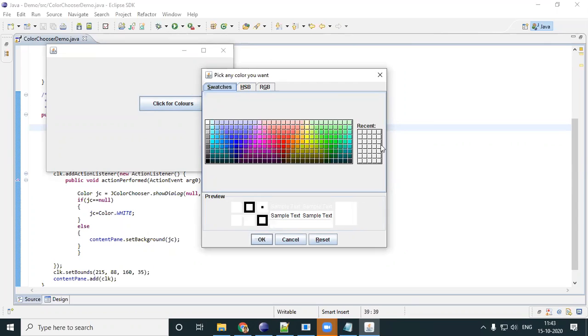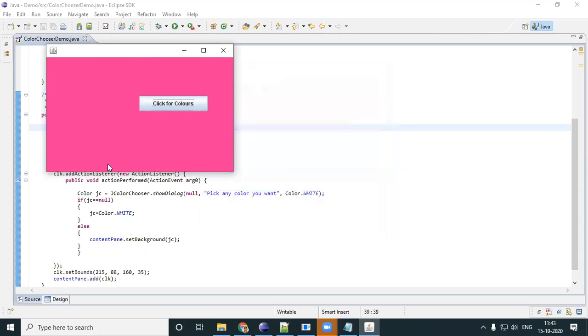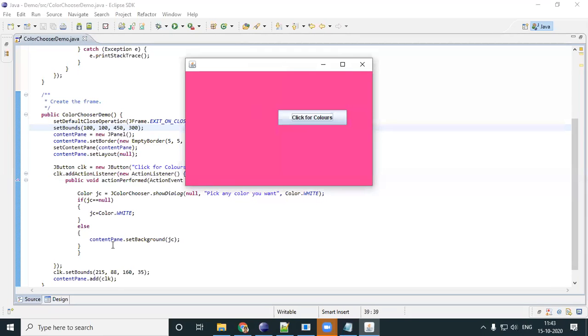Okay, so now look here, this is the text which you wrote: pick any color you want. My default color, white, I set it as white. Let's say I select any color. I press OK. The whole thing goes pink. So this is how you work on a color chooser. You can even set colors for your button.